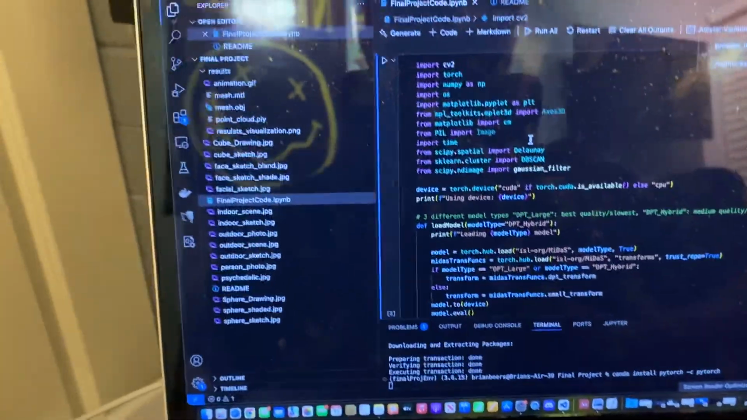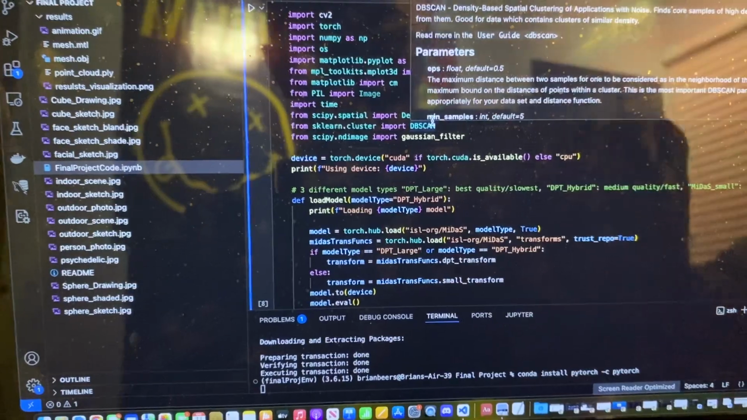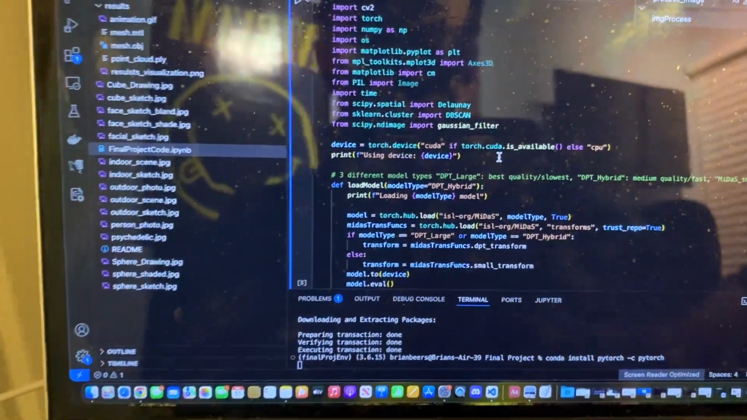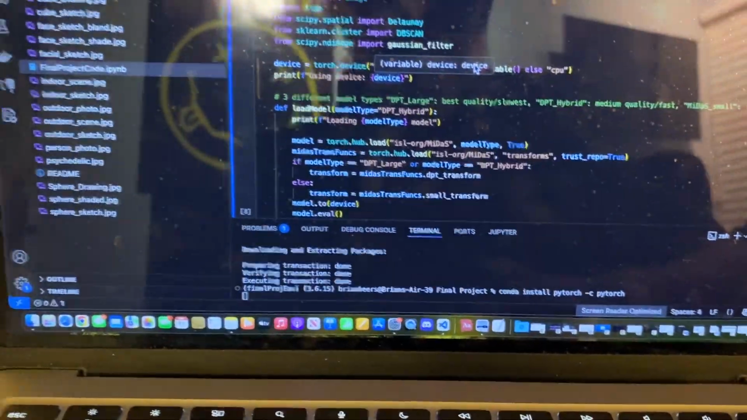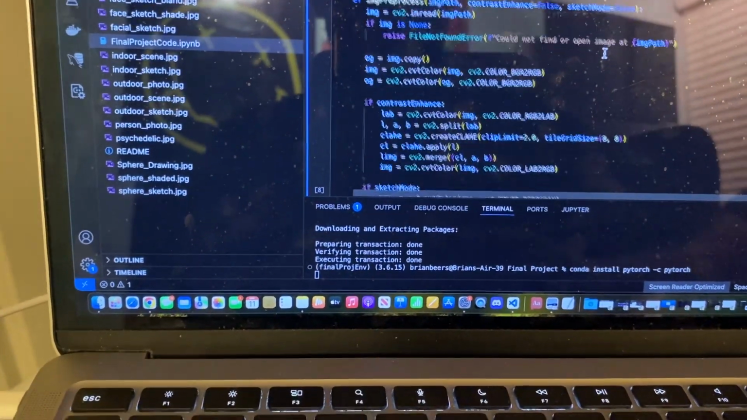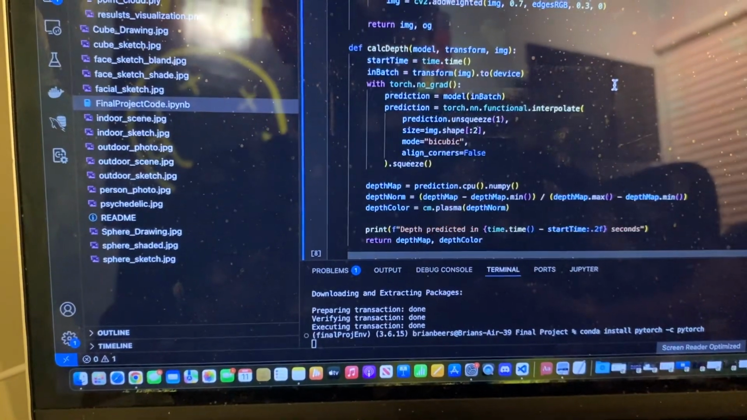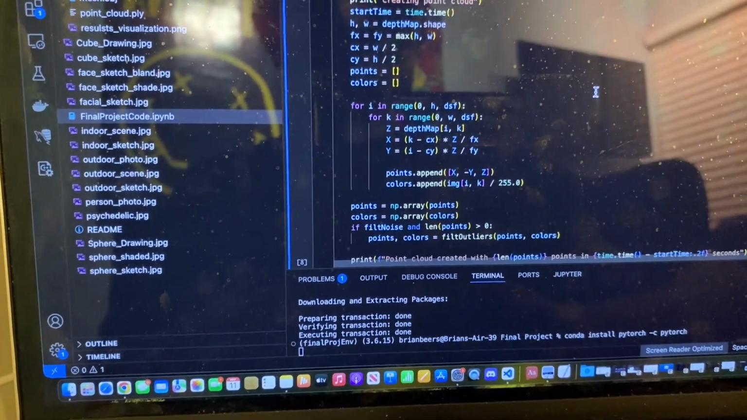So going through this, we have our dependencies. I import what I need. I decide what device is gonna run. If I can run CUDA, then I use that. Or else I just use the CPU. I load the Midas models, and then I start working with the image. I start calculating the depth maps and the point clouds.